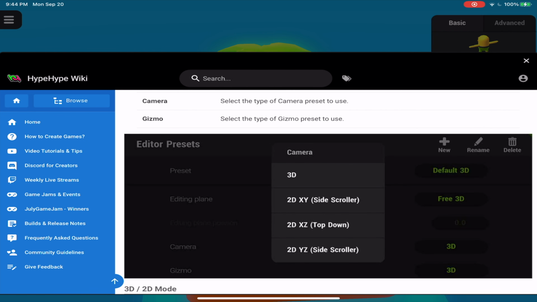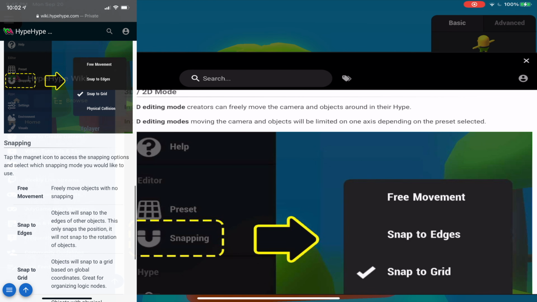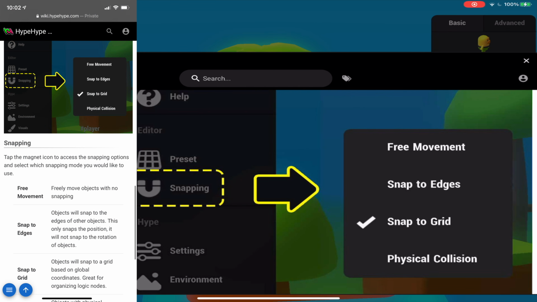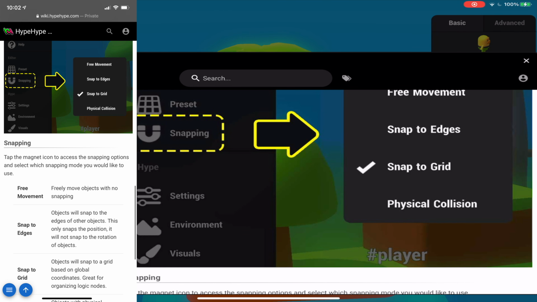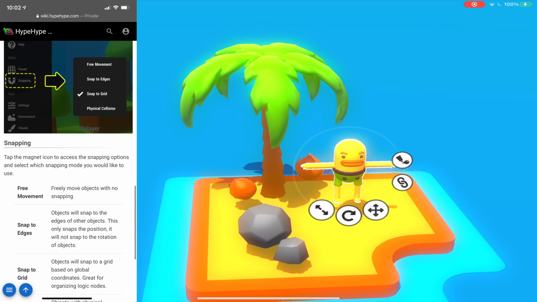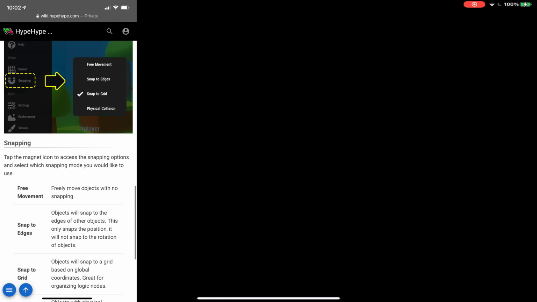Select the type of gizmo preset to use. Next is snapping. This is one that I need to get better at using when making games. You can have objects snap together, snap to grid, snap to the edges, snap where the objects physically collide. Let's try to find a good example where the snapping would come into play.